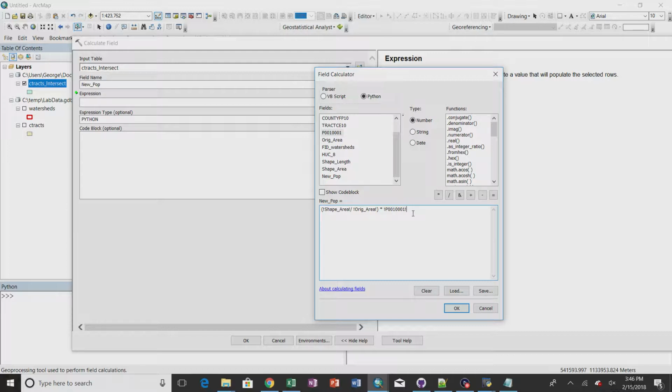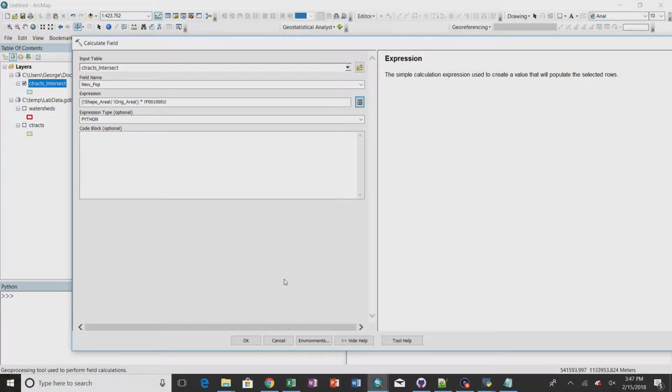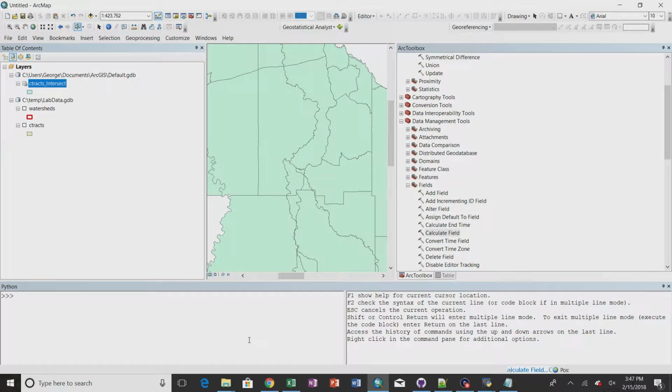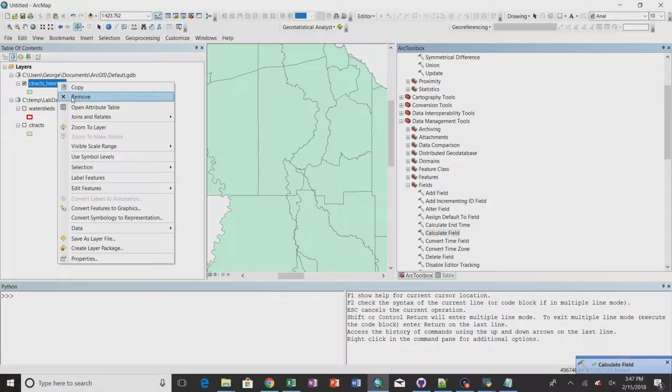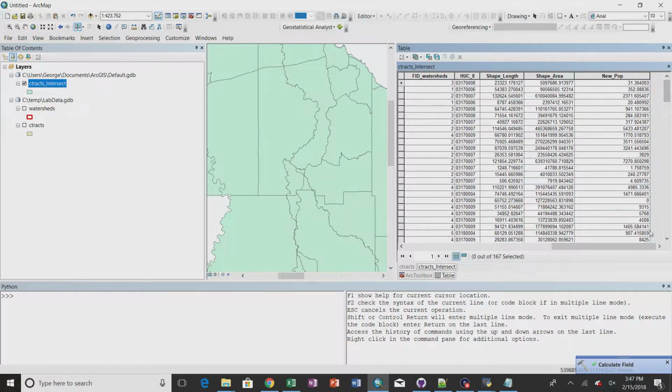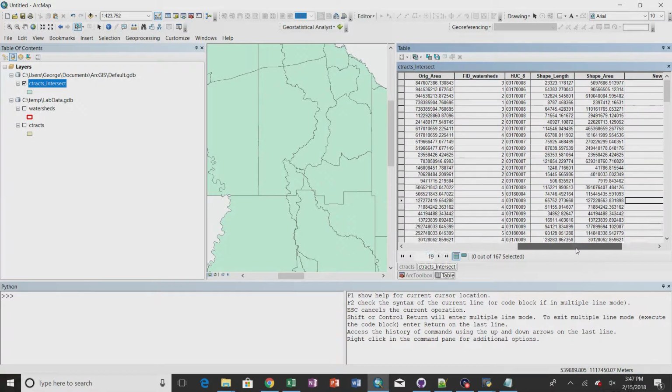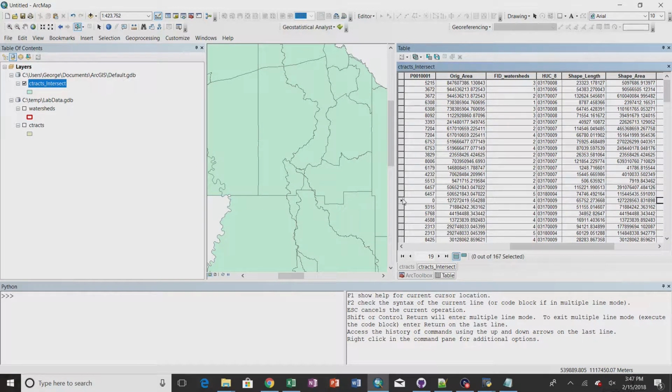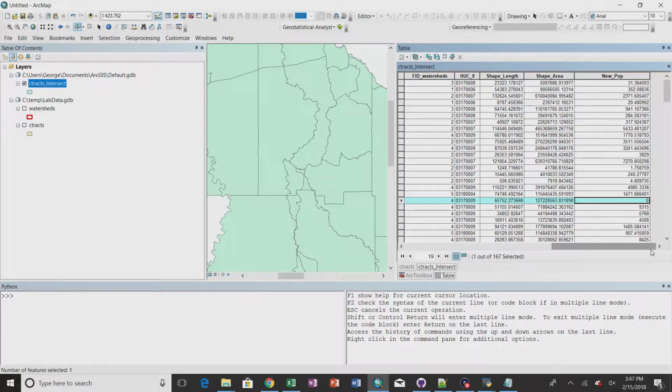Let's see if this runs. The only thing I can think of is that some of the original areas might be zeros. If they are, then we need to do something to get rid of them. So I'm going to run it and see if I get an error. I shouldn't get any zeros because we didn't have any zero areas to begin with. Now we're going to get some zeros in population, but that's because they didn't have any population to begin with in those census tracts. See what I'm saying?